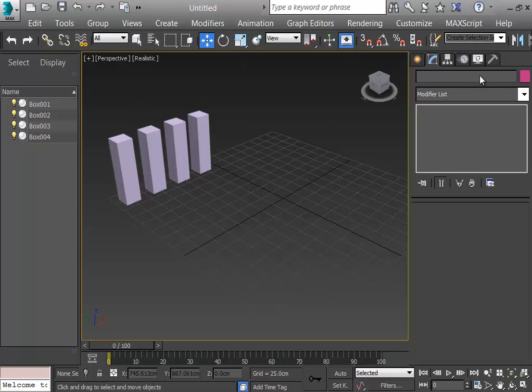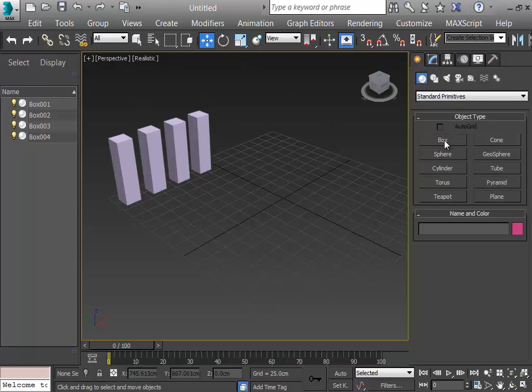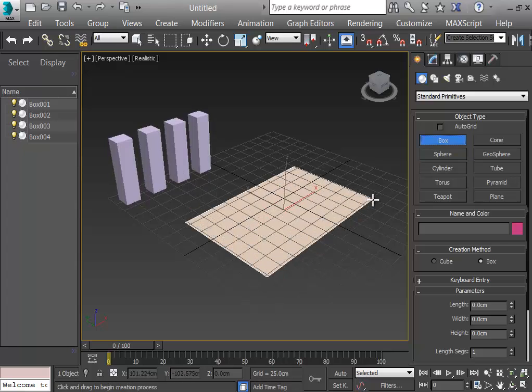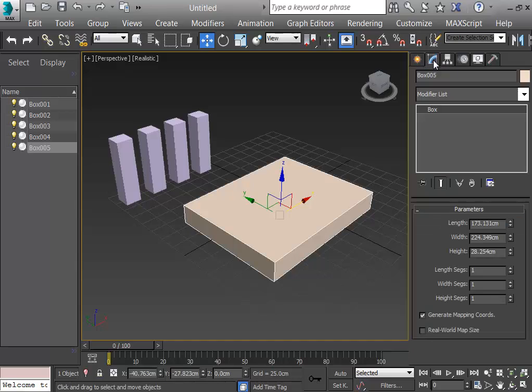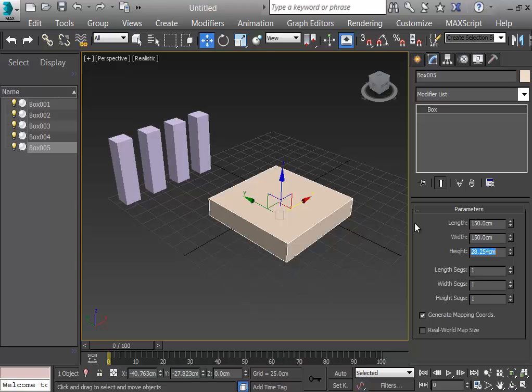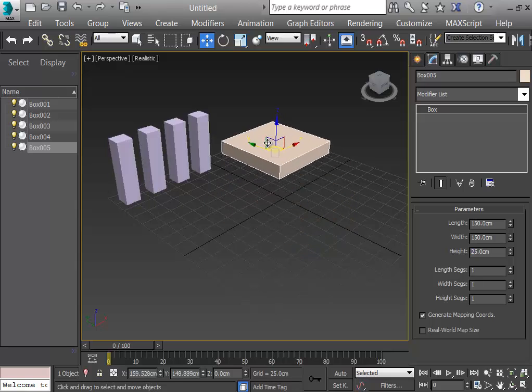So what I'm going to draw here is I just click this and the box again. I just draw something roughly. Now I'm modifying it to have the length as 150 and the width as 150. The height, I don't want it to be huge. 25 is okay. So this is the top of my table, and I just drag it here next to the pillars.